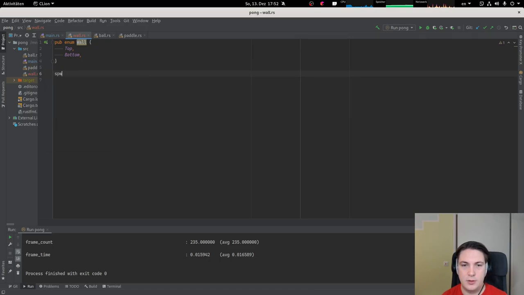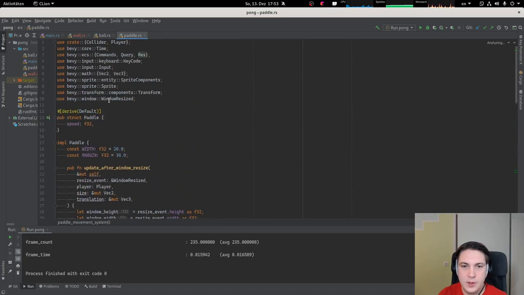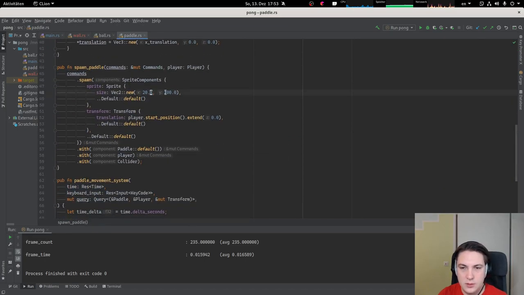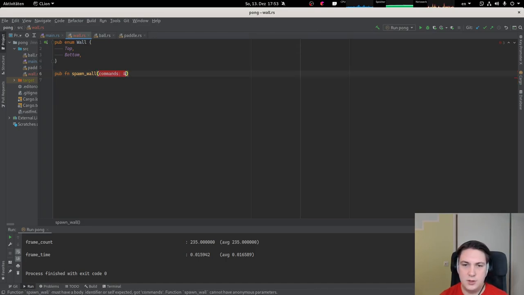And we need the spawn wall method. So how did we spawn the paddles again? Yeah, we just used some random coordinates. I mean, we can do the same, it doesn't matter, because it receives an update event anyways. So we are spawning the wall with mutable commands. Just need to be mutable. Like this.